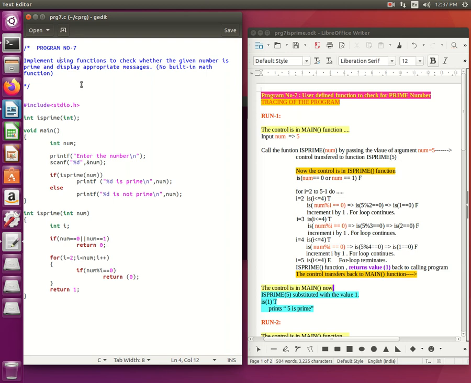Okay, so this is the program. We need to check whether the given number is prime or not using user defined functions. So here it is written like function, but it is going to be a user defined function. No built-in function should be used. Okay, so this is the program.